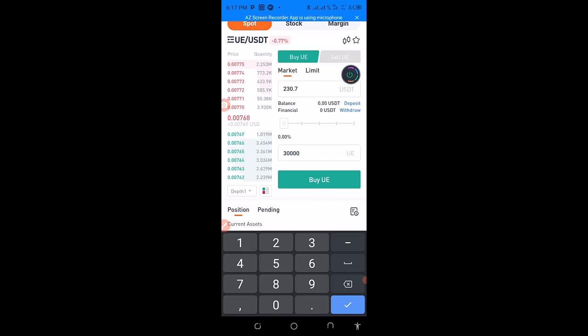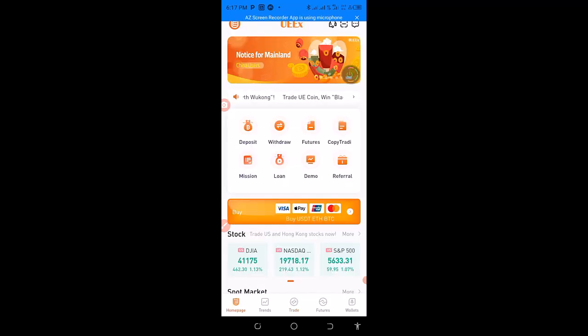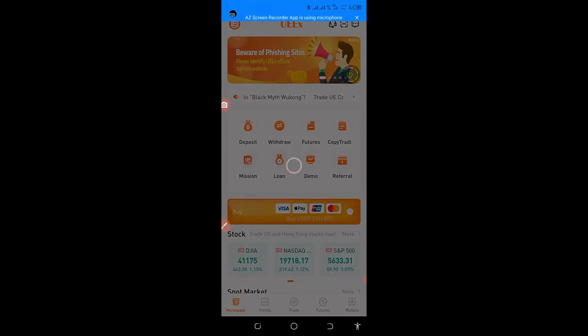Okay, guys. Now I'm going back to the app to withdraw. You can see now that this is not joking. It's not a joking matter. So now let me go back to the home page, and from this home page I'm going to deposit here.